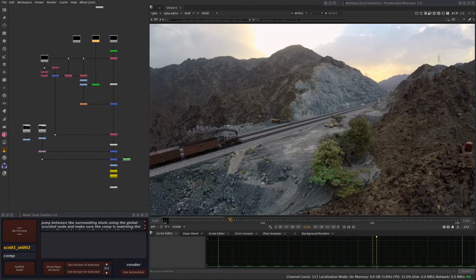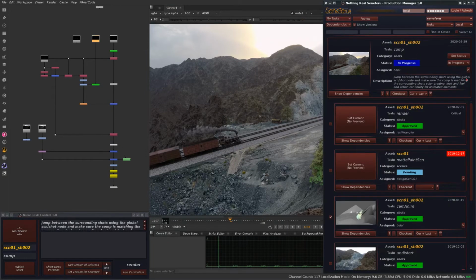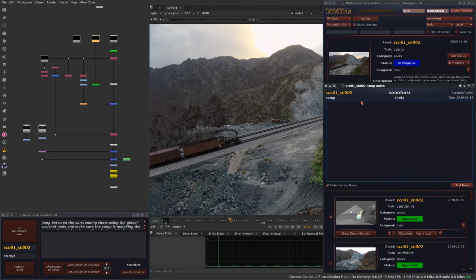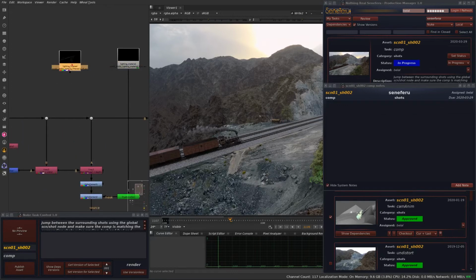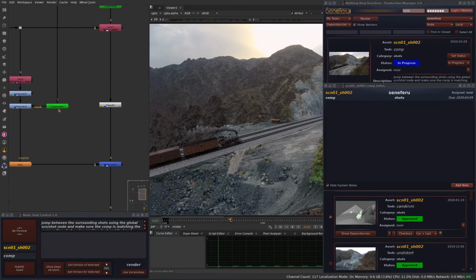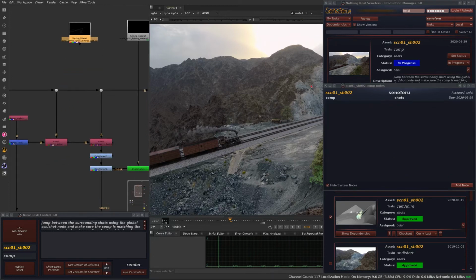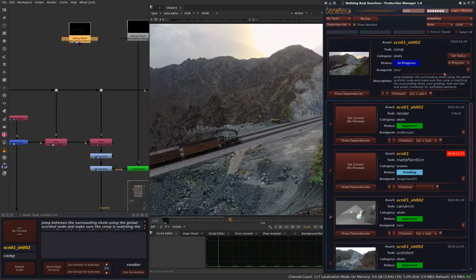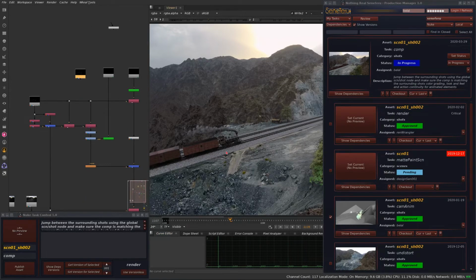But you will receive, however, on your composite task, notes telling you that your comp needs revisiting because the render has a new approved version. So you will get notes here telling you that you need to update, for example, the plate to version 3 and this to version 2 and so on. Otherwise, you can configure the comp to be updated automatically when a new version of the render is approved.